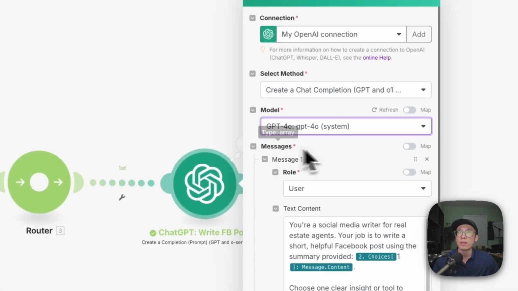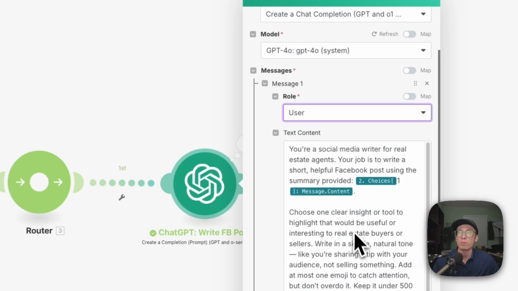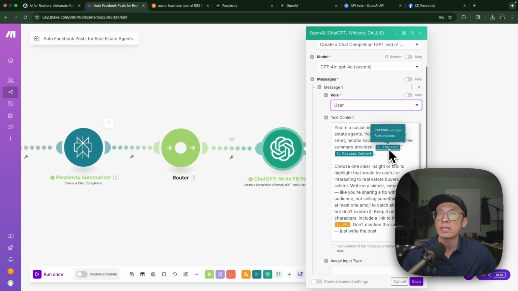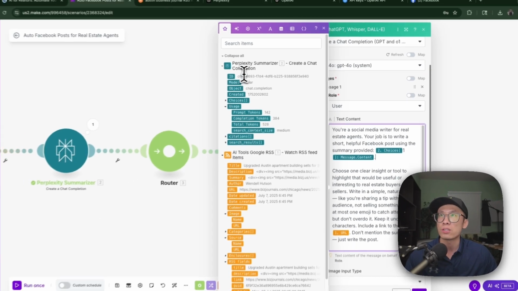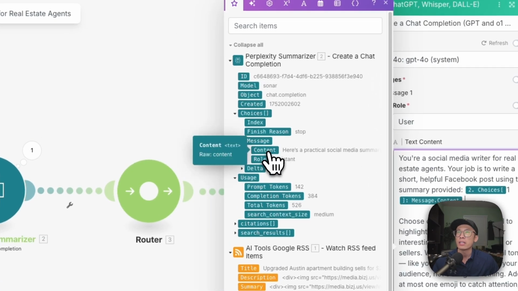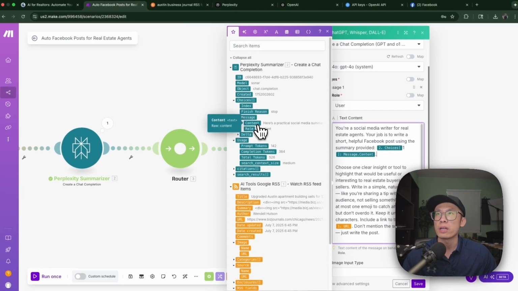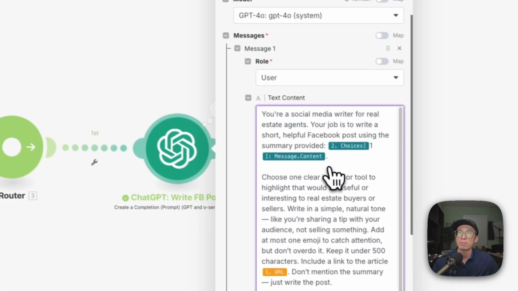You're going to do message. You're going to select user as the role, and you're going to use this prompt right here. The important thing is that we have to connect the summary from Perplexity to over here. So the same thing we do, right? This is step one. This is step two. Step two, we're going to say choices, messages, and content. Don't worry, this entire thing is already set up. It's in the script, so you can just download it and plug and play.